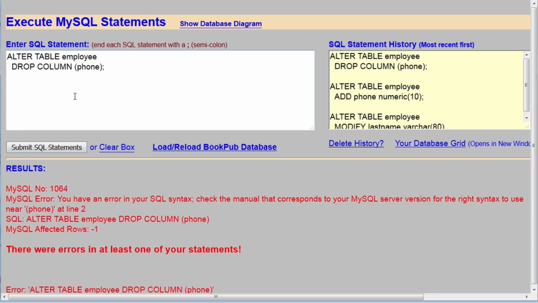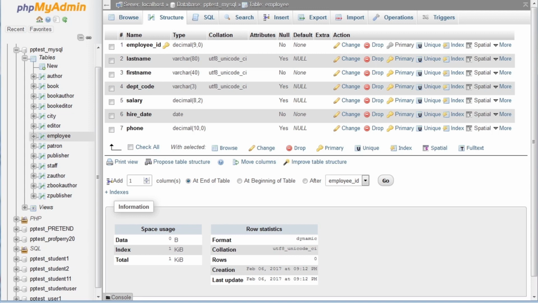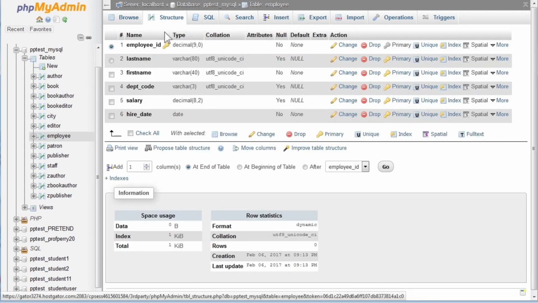In this case, you don't use parentheses around the column. It's just drop column and you give the column name. So let's try that again. And it says it's okay. Go back to phpMyAdmin and refresh the table. Clicking on it, look at the structure, and the phone column is gone. The alter table statement will allow you to make changes after creation.